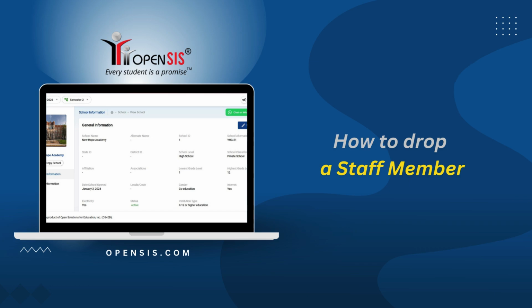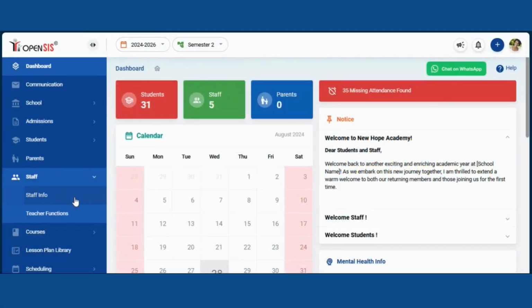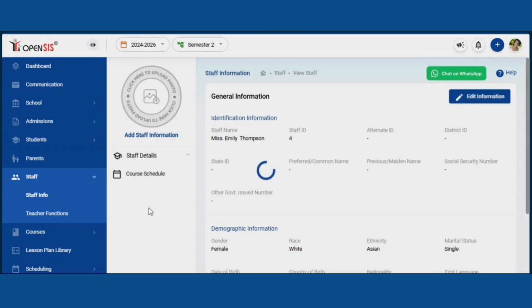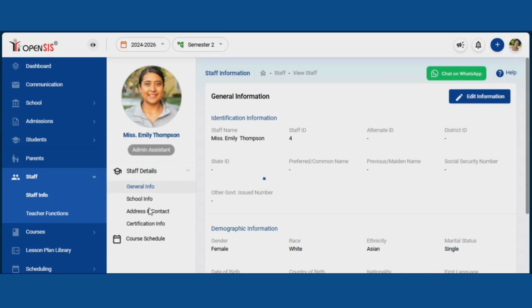To begin, navigate to the Staff Info section under the Staff menu. You'll see a list of all staff members currently associated with your school. Find the staff member you wish to drop from this list and click on their name. This will open their profile page, where you can view and manage their information.